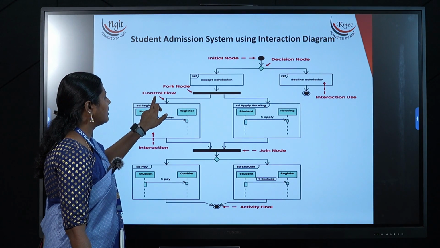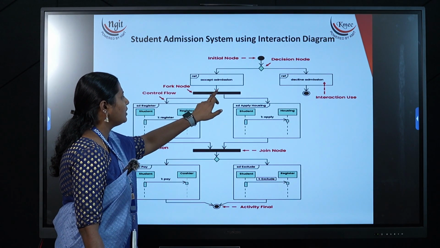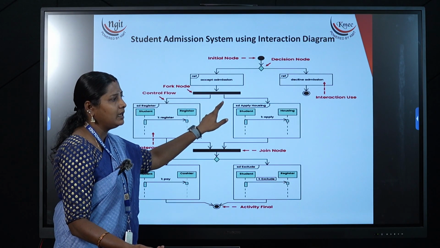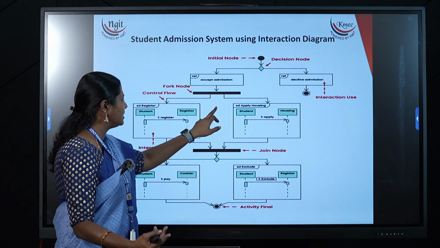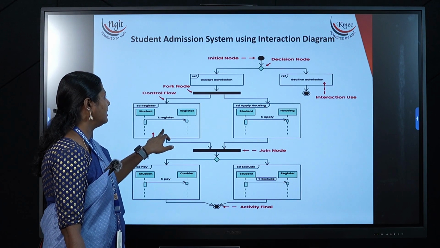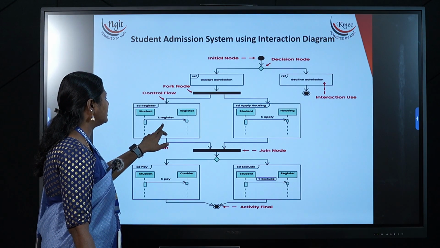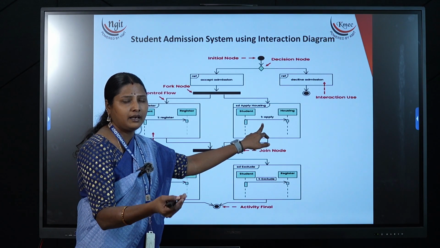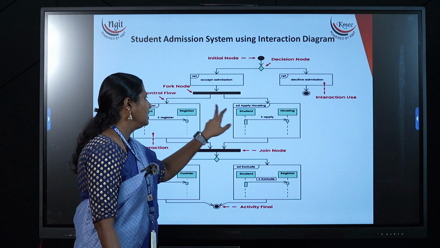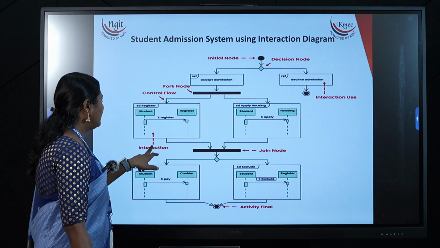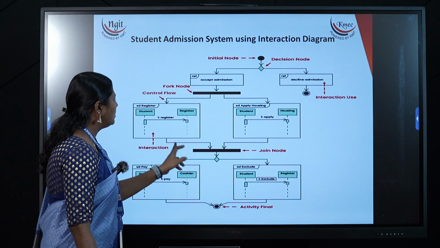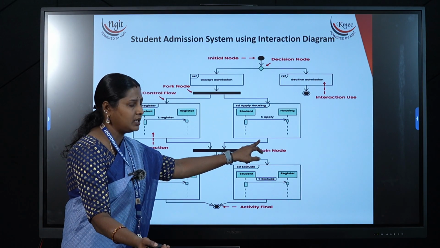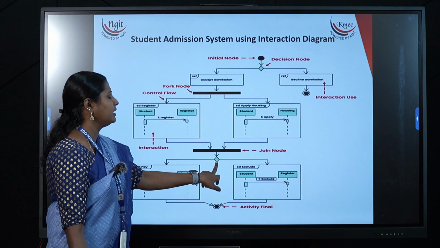So this fork node has one input and two outputs. As we know, we can take multiple outputs because the student is taking two decisions: either to apply for registration, or else to apply for housing. If they want the hostel, they can go for taking the hostel also. In these two cases, the student again has to take a decision.